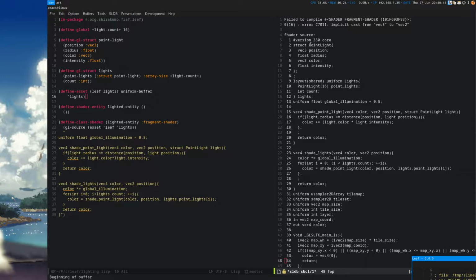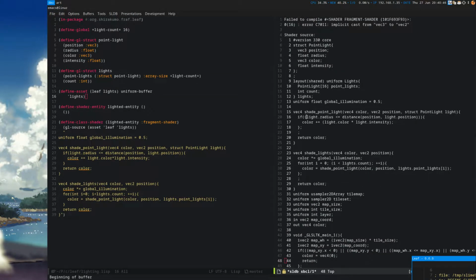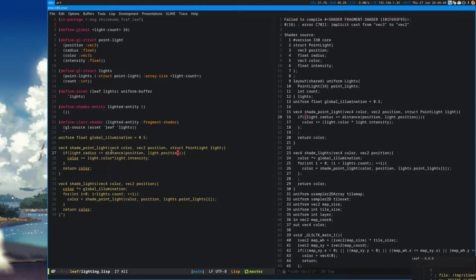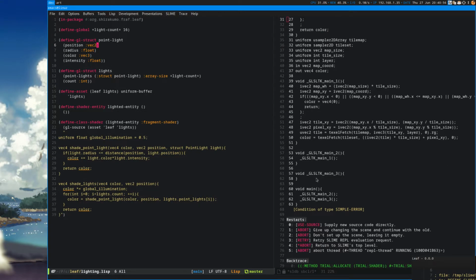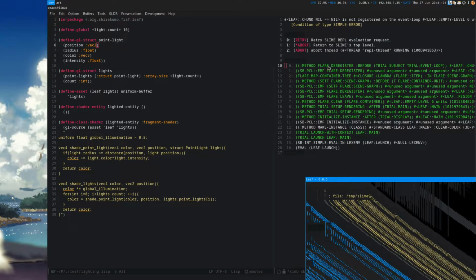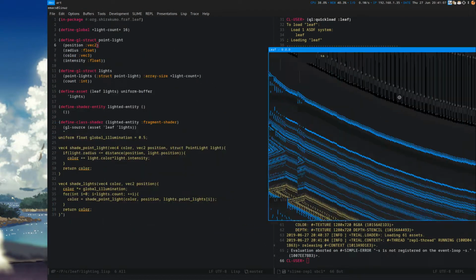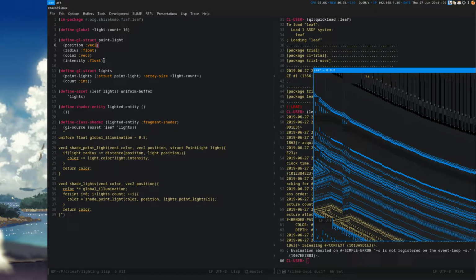Plus it casts from Vec 3 to Vec 4. Line 16. What? Keep shaking it. Oh, it's a Vec 3 for some reason. Don't set up the scene. What is happening? Oh my god.